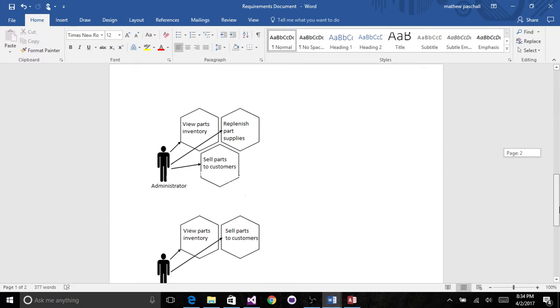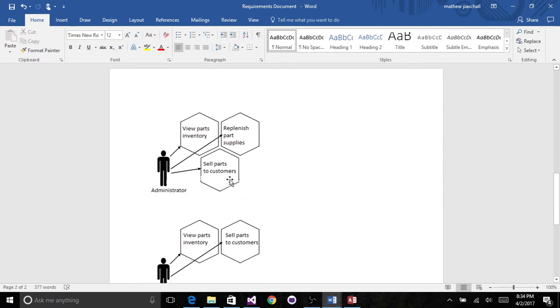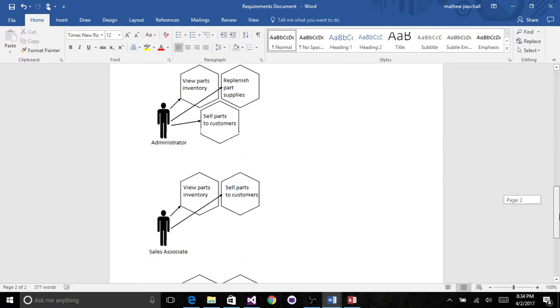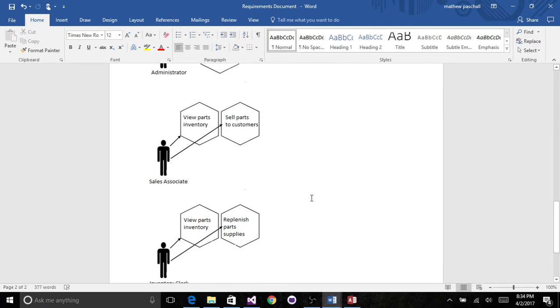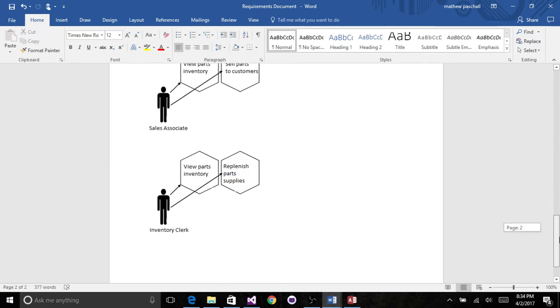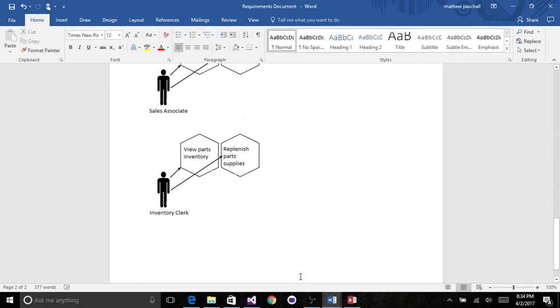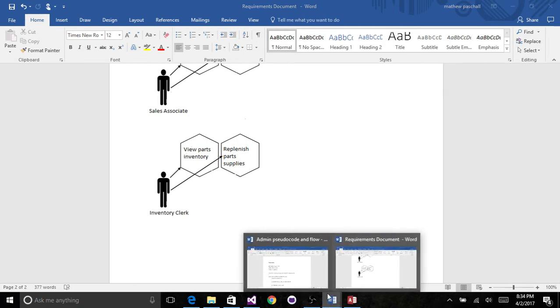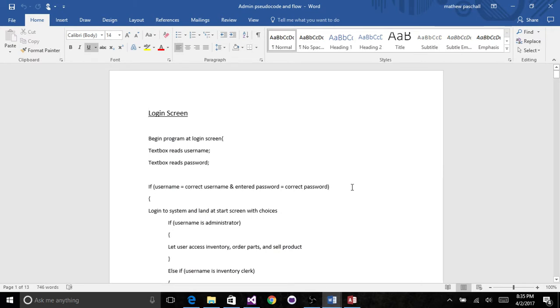Our user types were the administrator, who had options to all of our different sections. We had our sales associate, which also had access to 2 sections, and the inventory clerk, which had access to different sections. After we did that, we went in to make our pseudocode.